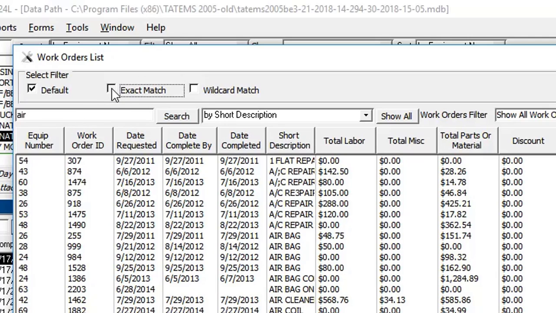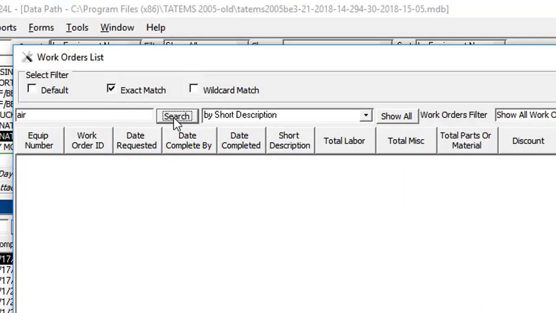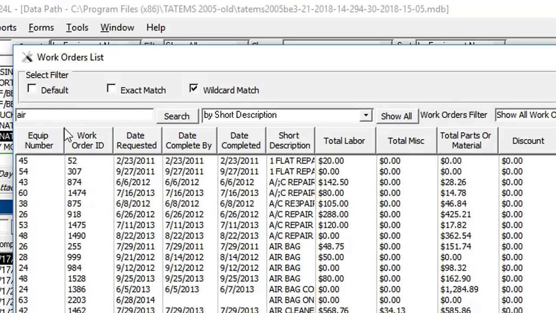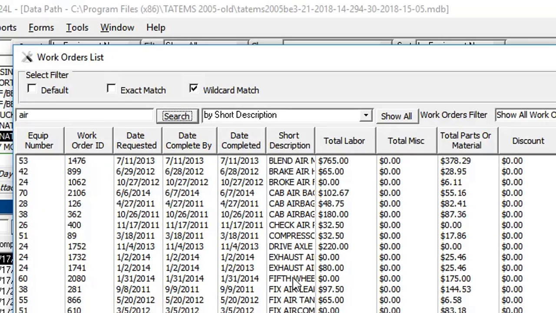So if I wanted to find an exact match, I could click that. And it doesn't show anything with just the word air, right? So we go back, and a wildcard match is the same as a default match, so it finds the word within something else. So if I were to actually put a space in front of the word air here and click search, it's going to take out everything where the word air is within another word, prefixed by something else, right? So that's one way to take care of that issue.